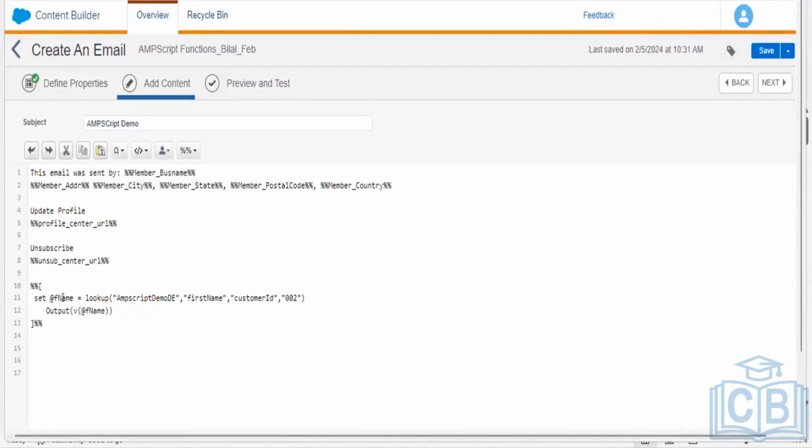No, this is fine. This is the variable name, because that variable is printing what the lookup function is doing. Lookup is retrieving the first name value that is stored in fname. And in this lookup function we have used 4 parameters. First is the data extension. Second is which column we want to print, and then where. Where is the customer ID.